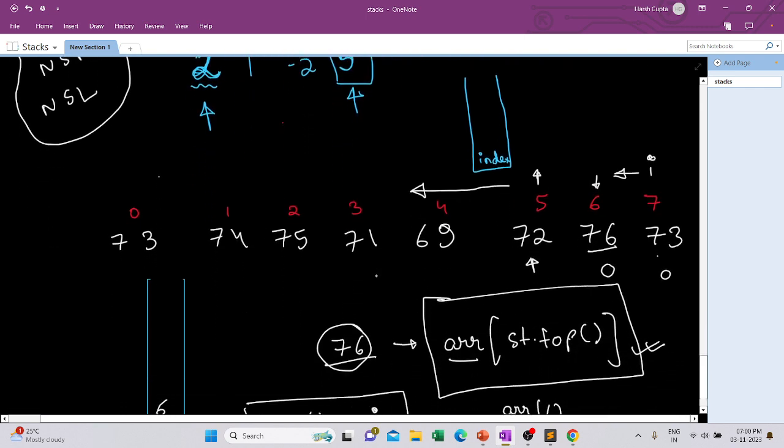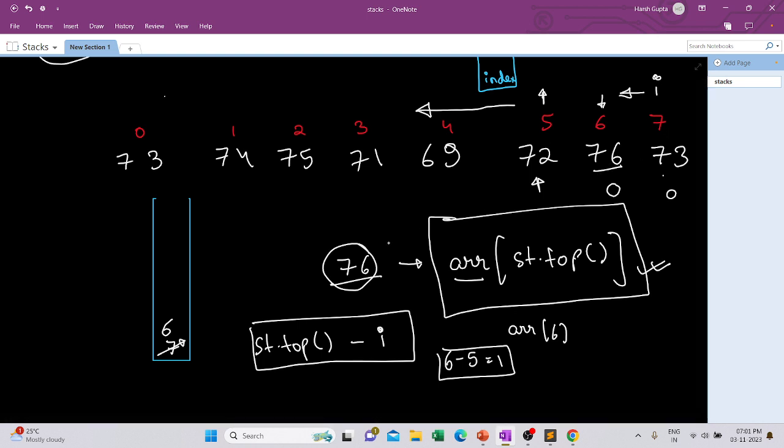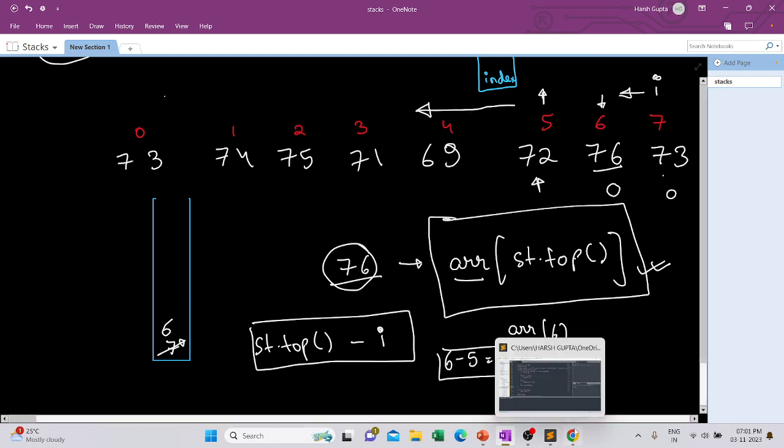And a little variation can be, like in this case, instead of inserting the element, we were inserting the index of that particular element. So that's a little variation. And once we apply that, we are good to go. Let's code it down.